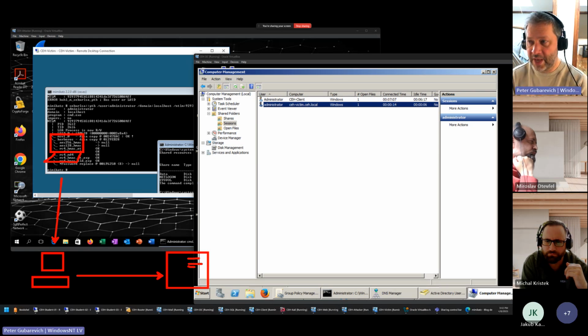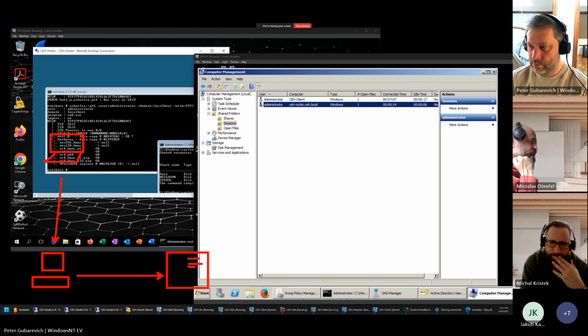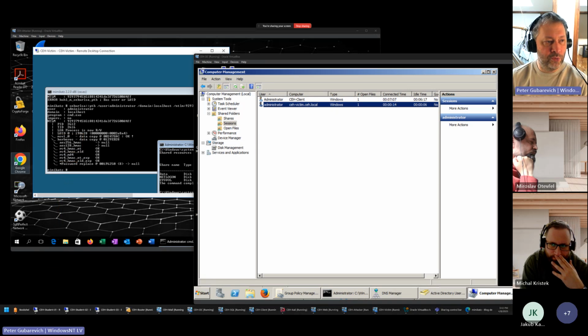And this type of attack is called pass the hash. When you select a hash and use this hash to go to another machine. There could be mitigation of this. Let me show you an example in Google.